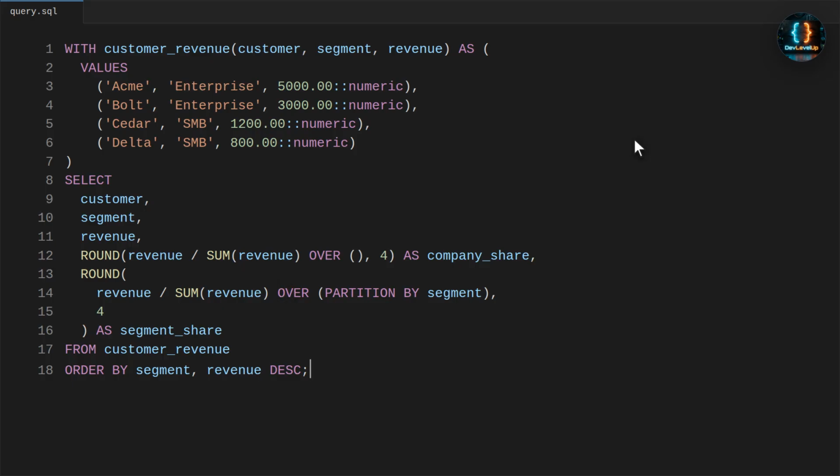Now let's show the best practice, forced decimal arithmetic before dividing revenue by a total. Some SQL systems perform integer division when both operands are integers, which can turn a small share into 0. Cast an operand to a decimal type whenever the source columns are not already decimal.